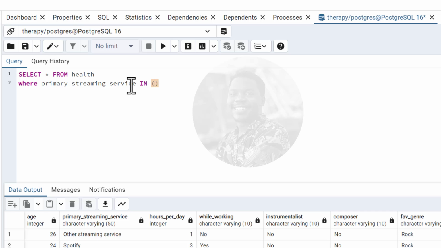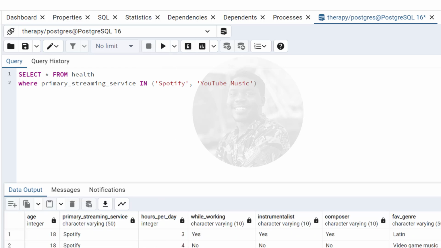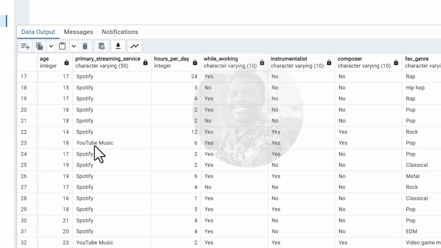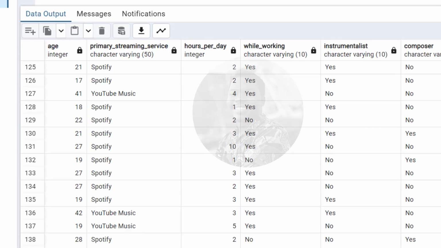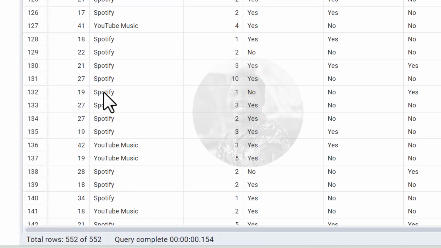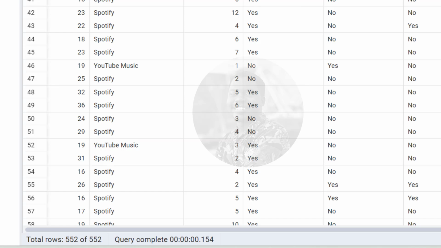Now the values that we provide here are the only ones we are going to be displaying. So the first one is, remember we are using strings here, Spotify. We only want to see people that use Spotify, and let's say YouTube Music. Now just check out the results. If you run this, we only have Spotify and then YouTube Music. There is no Apple Music here. So out of about 738 records, we have about 552 respondents that use YouTube Music and Spotify.